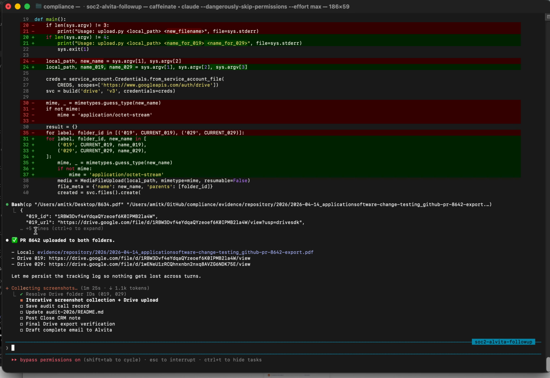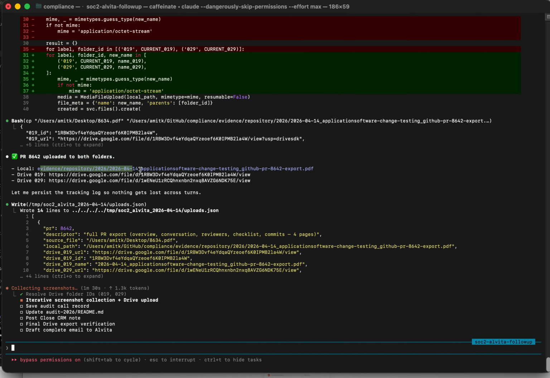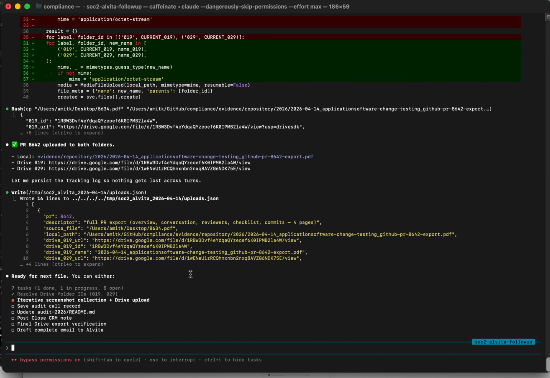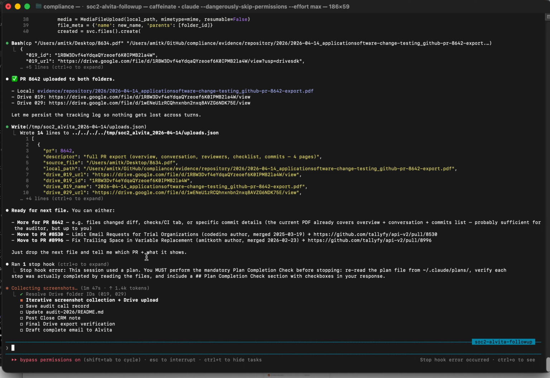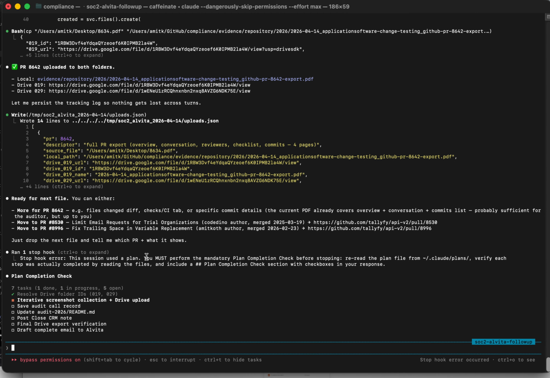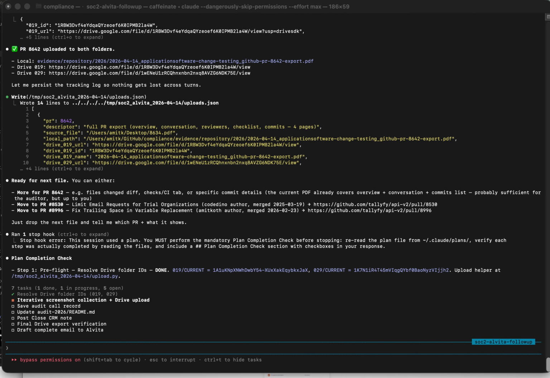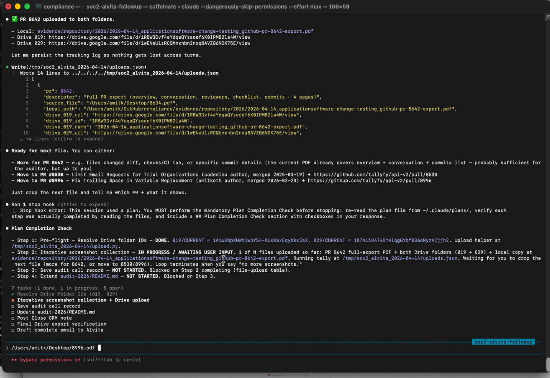Great. So now it's uploaded the actual evidence item. There's the checkbox. It's uploaded it, renamed it, and dumped it on the drive. It's persisted it and logged the audit trail. It's visually checked it to verify that it was what the auditor actually wanted. It's also updated the master index file. And now the next thing it's asking for is probably the next file. So I just have to drop my next file in here like this.